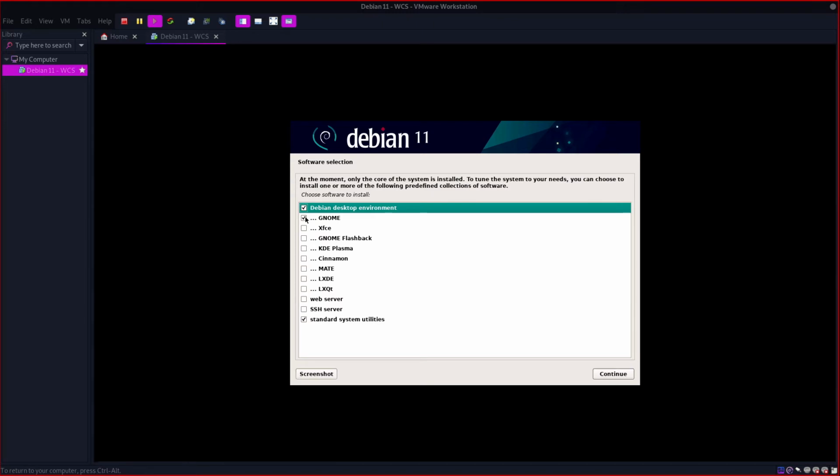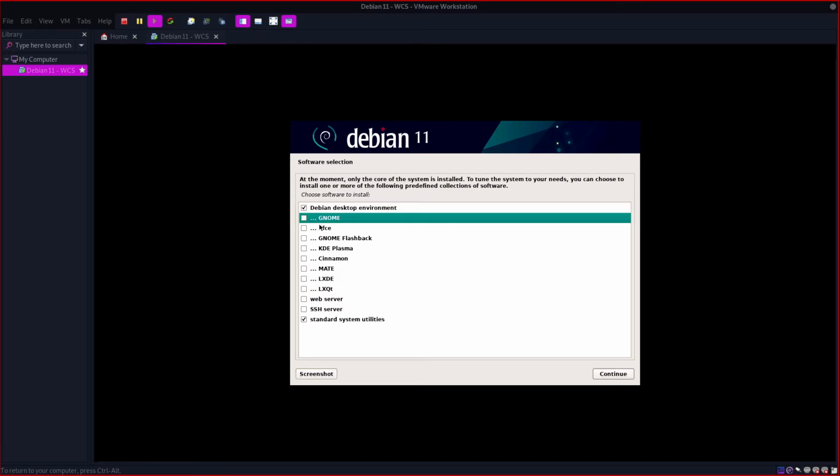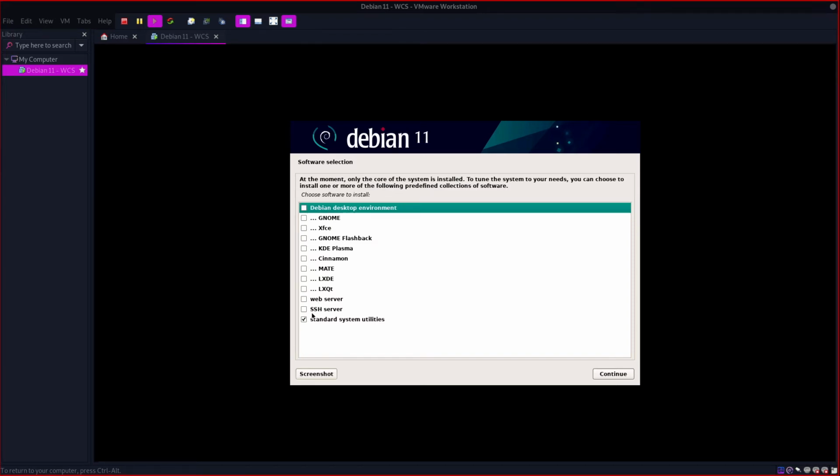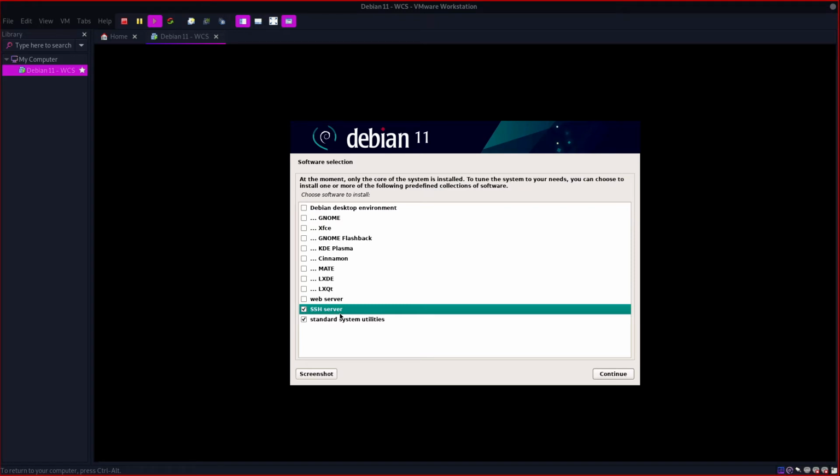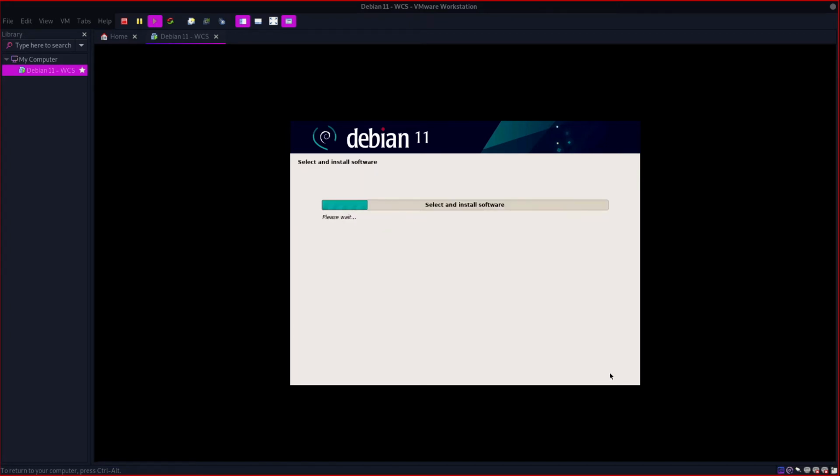So what we're going to do at this point is not install GNOME. For a couple of reasons. One, we don't need it, and two, it's quite large and it's going to take up more space and it'll make the installation take much longer. So we don't want a desktop environment. All we want is the bottom two, SSH and standard system utilities. And then we're going to hit continue and it's going to select and install the system. Now, shouldn't really take too long because it's a very cut down system. The only thing that we're adding is the SSH server and the standard system utilities. So I don't think it's going to take long at all.